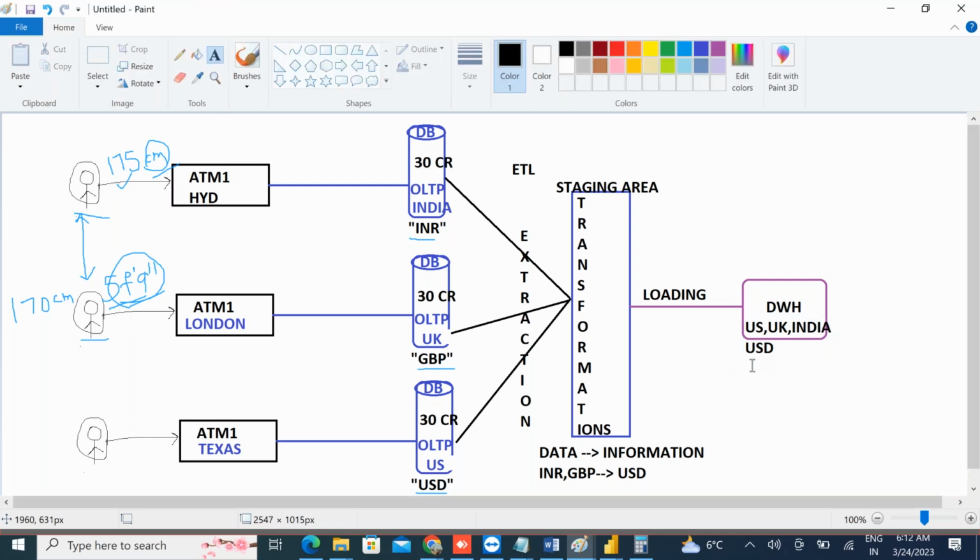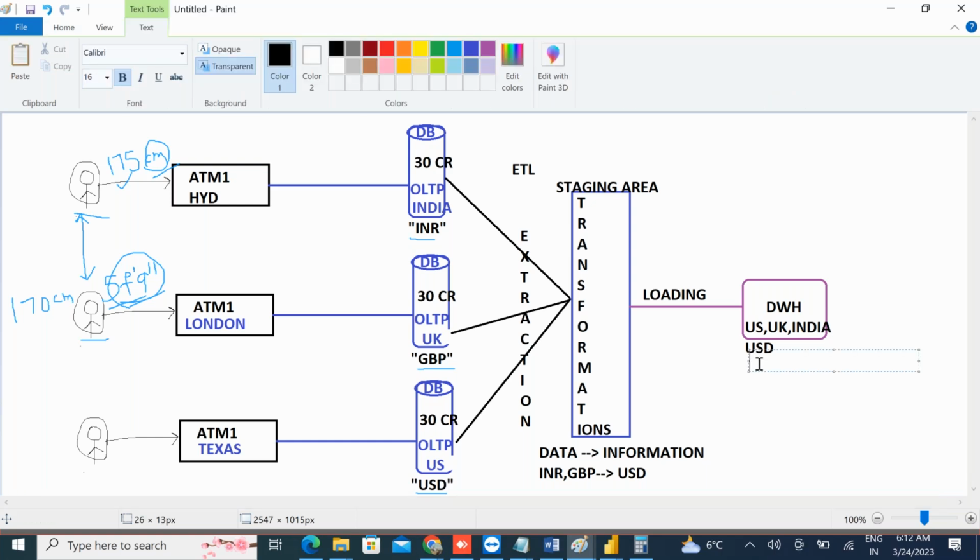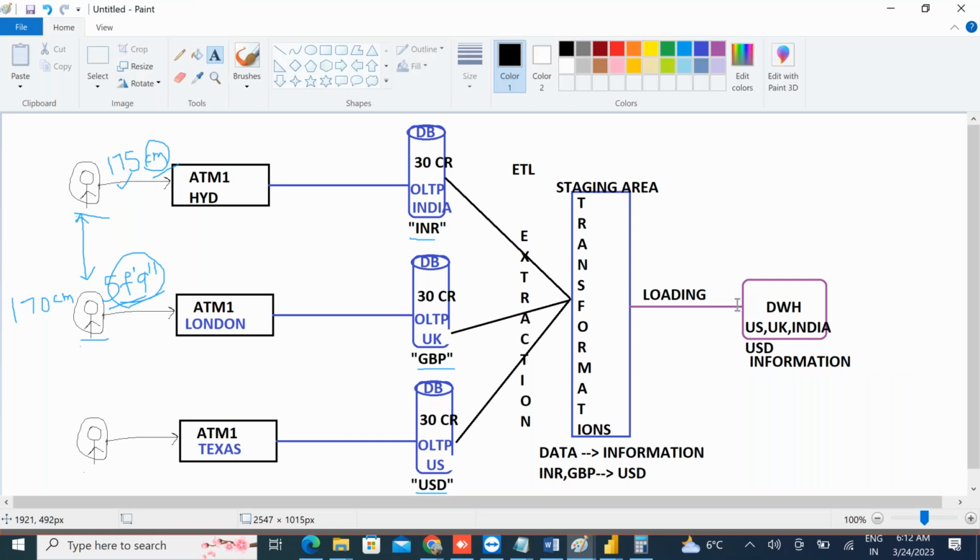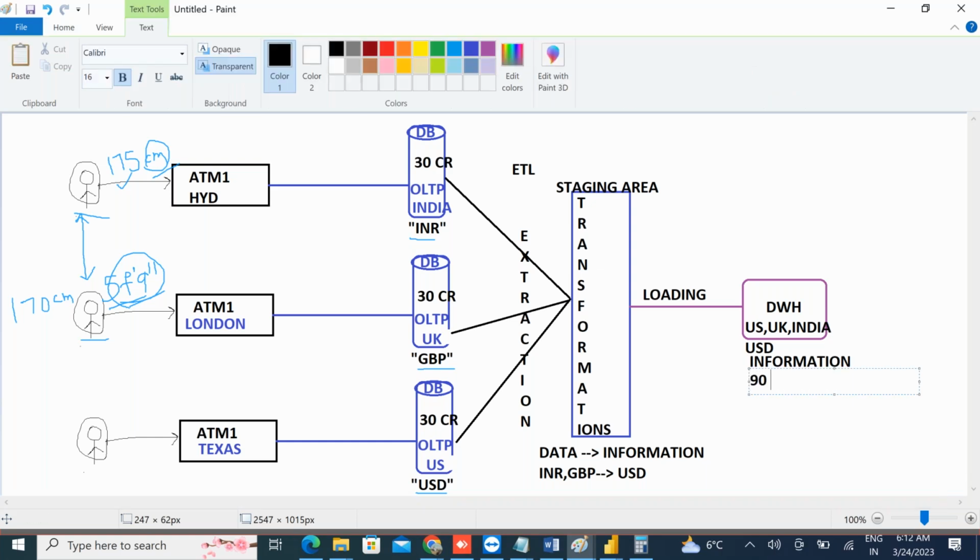Perfect. So now we got altogether 90 crore transactional information, in the form of USD. Now humans are going to understand the information. But the question is, can they directly analyze the 90 crore transactional information manually?